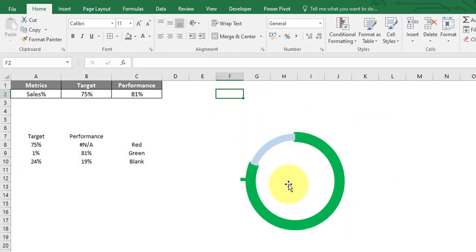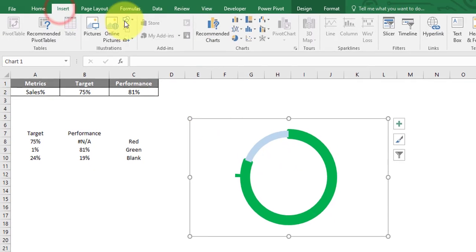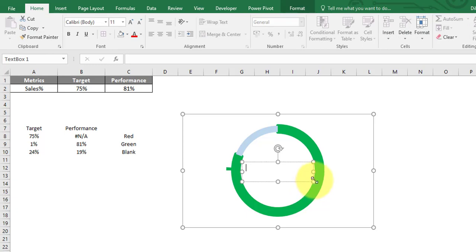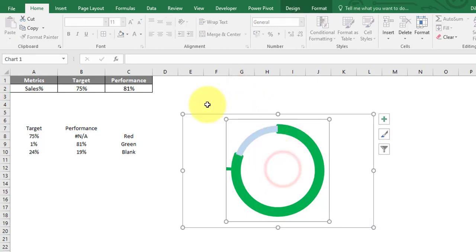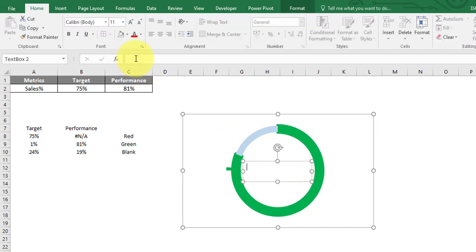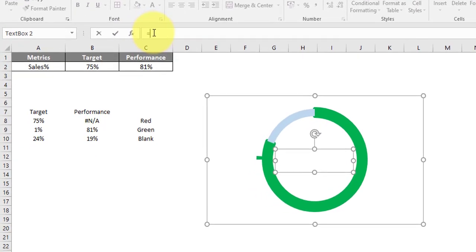Okay, now we need to create a label over here and give the performance percentage. So let's select this chart, go to insert, and then click on text box and draw a text box inside this donut chart. Make sure you have selected this chart, otherwise you will have to create a group. Okay, so now I think we missed this, so again text box, and now just go to the formula bar, press equal to, and give the performance percentage here.